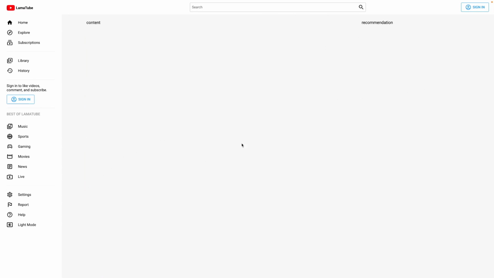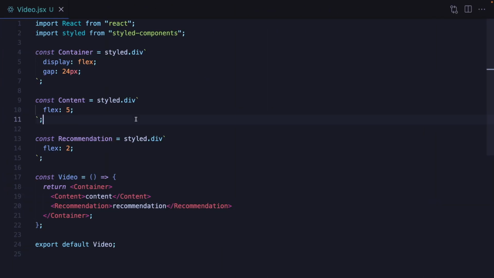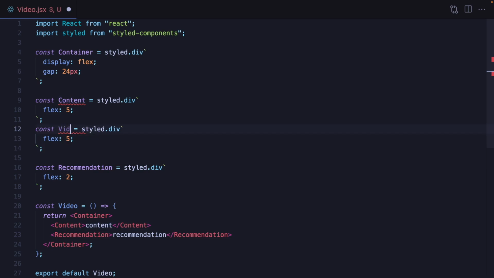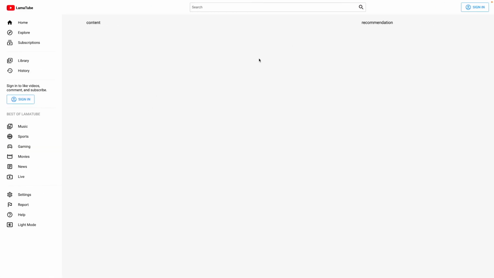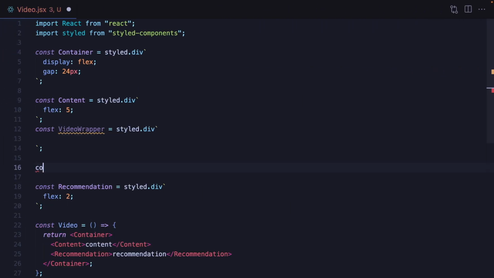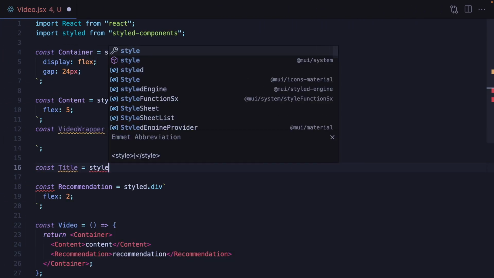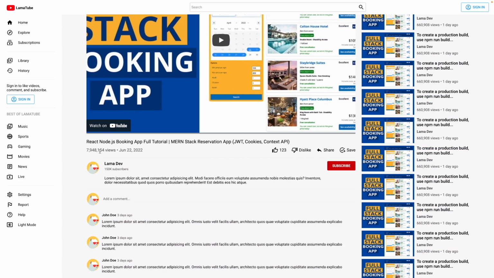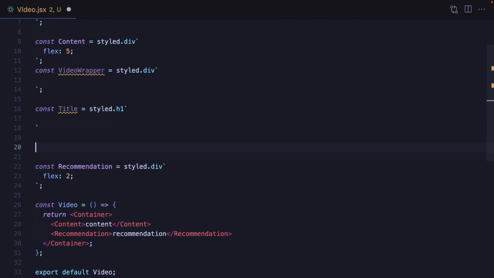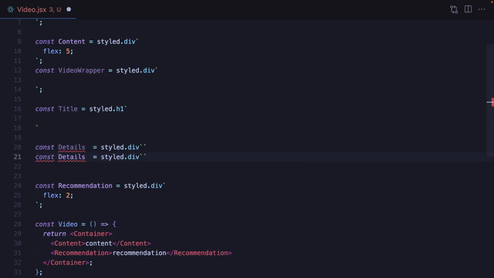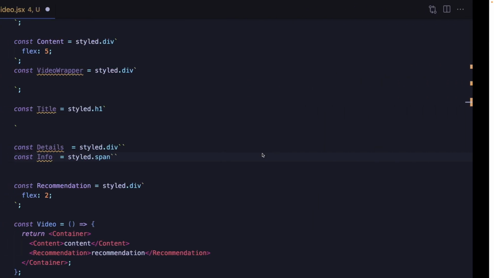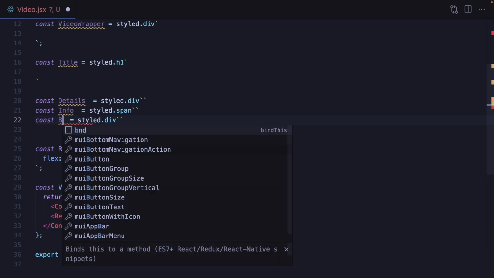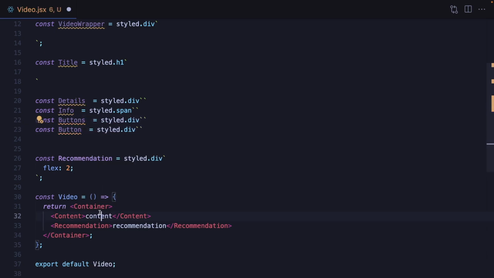Okay, perfect. And inside this content, I'm gonna create my video wrapper. Let's write it here. I'm gonna duplicate this video wrapper. And inside this wrapper, we are gonna add our video. And after that, I'm gonna create a title. Const title is gonna be h1. And after this title, as you can see, we are gonna have a div here, which includes those texts and those buttons. So let's say details. Inside these details, I will say info is gonna be a span. For those buttons, again, I'm gonna create a container and let's say buttons. And each individual button, let's write them.